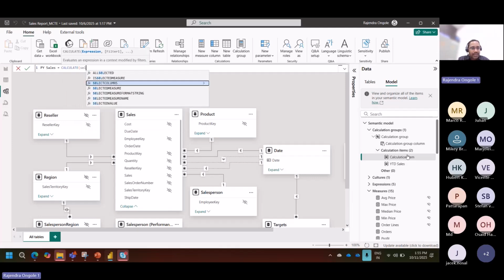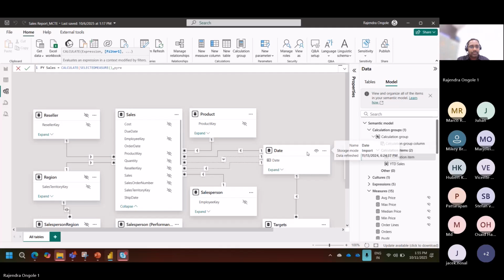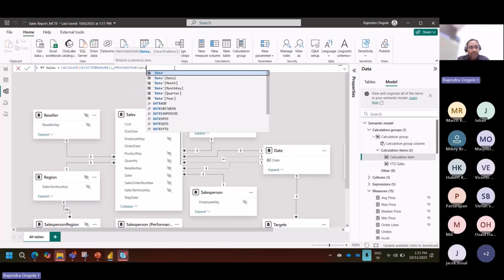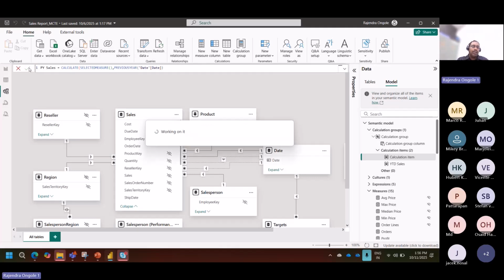the selected measure based on the selection, comma, previous year. Sorry, previous year-wise, try to call this date column, validate it. Like that, I'm very much interested to see the analysis based on year over year sales growth.